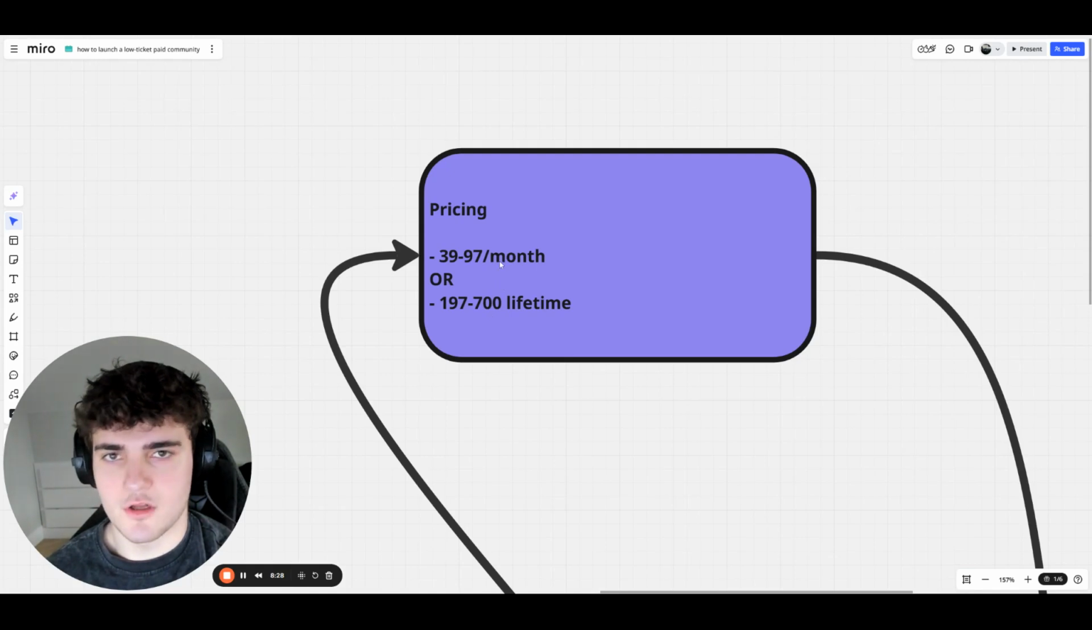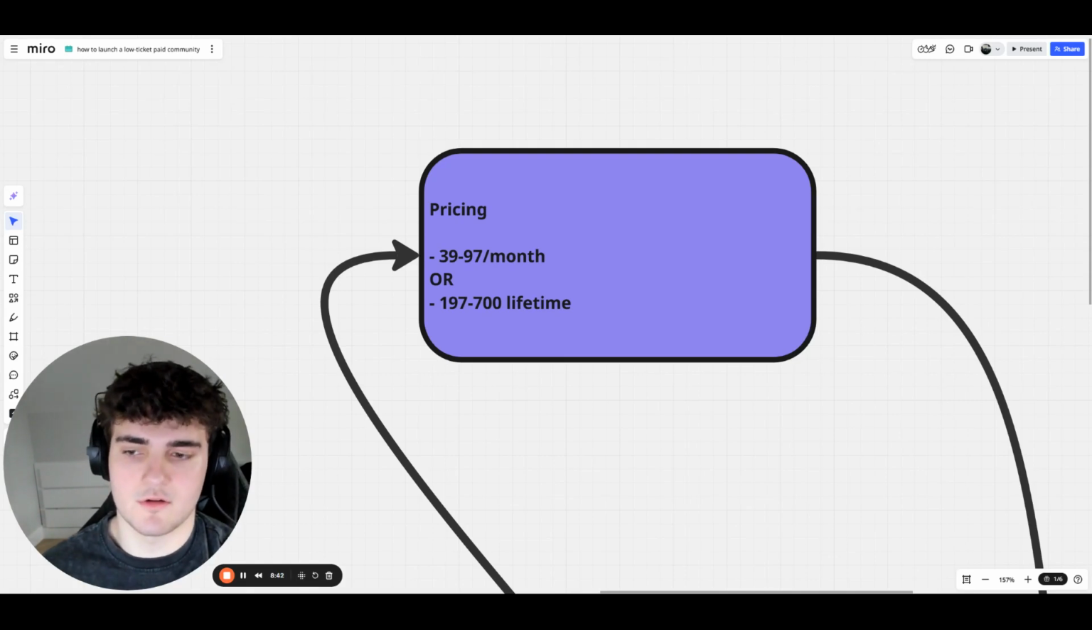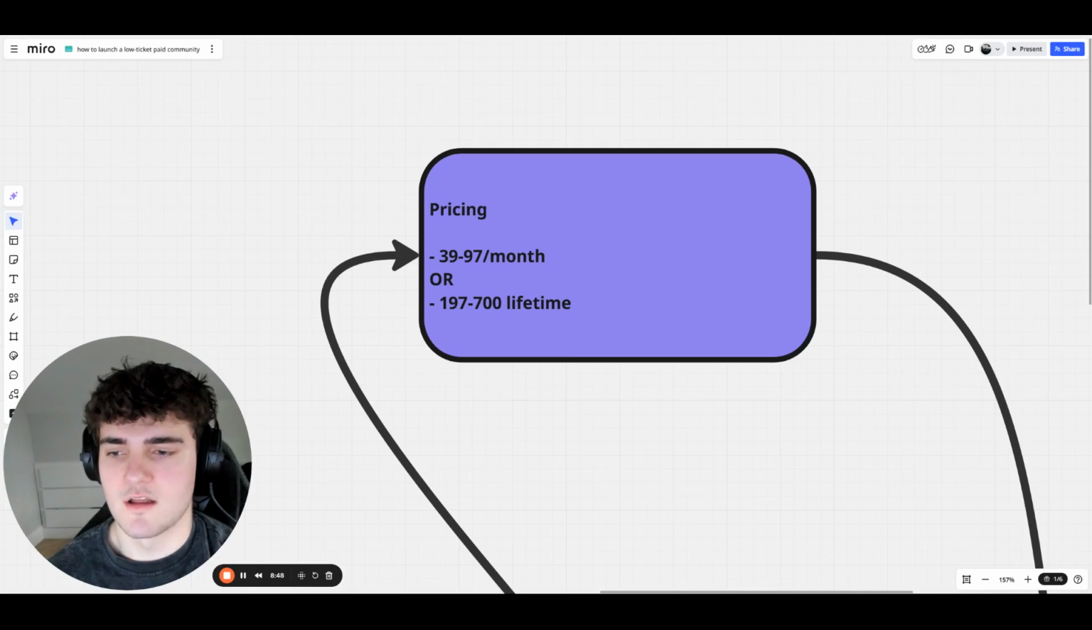But usually for a low-ticket paid community, for month to month, do anywhere from $39 to $97 a month. Anything less than that is just not really worth it. MRR is going to be extremely low unless you have the biggest personal brand of all time. And anything more than that just might not even be worth it. You'll probably have high churn rates. People are not going to pay consistently over $100 for a community unless it's like some sort of extra guarantee, like one-on-one mentoring in there in some sort.